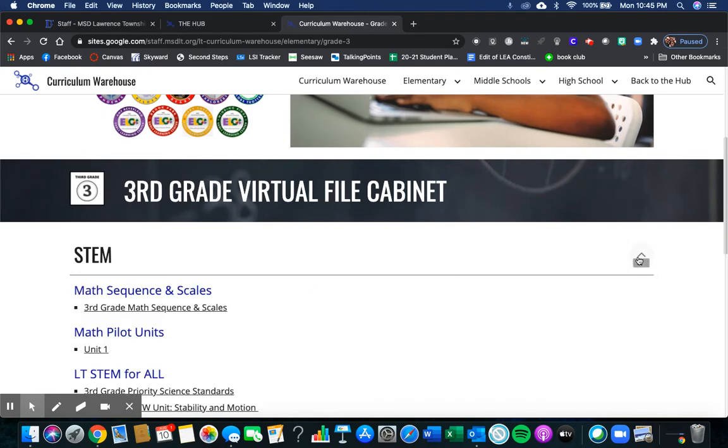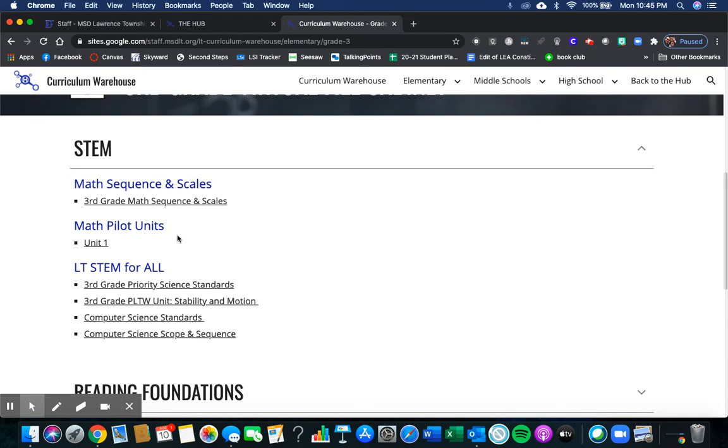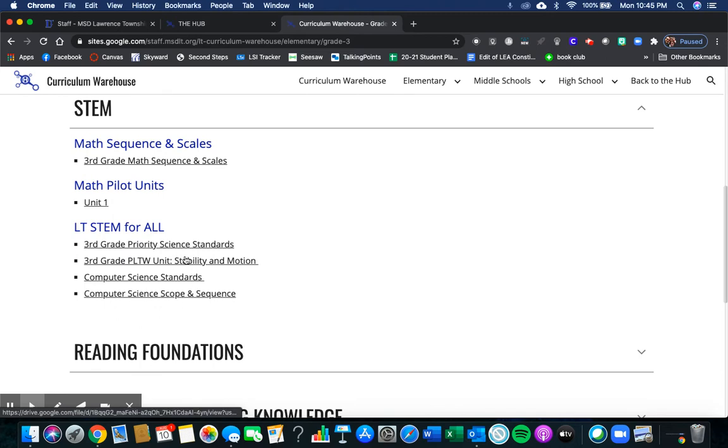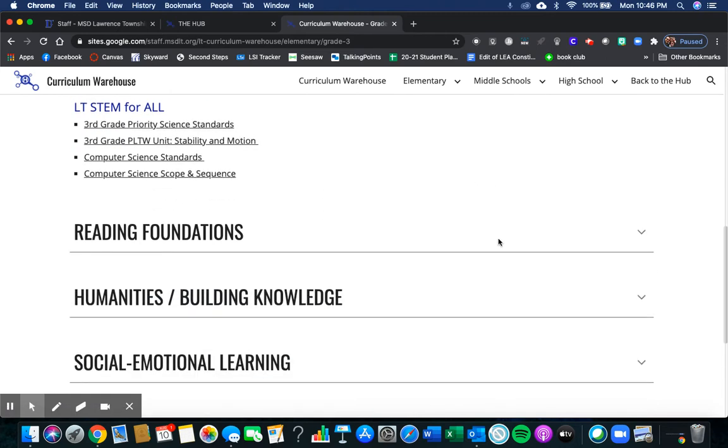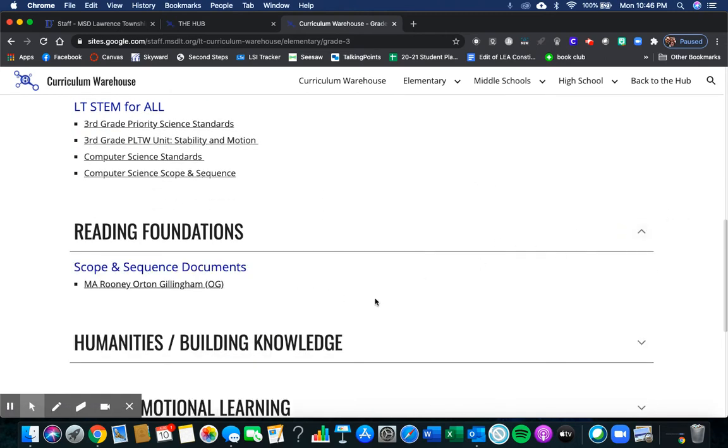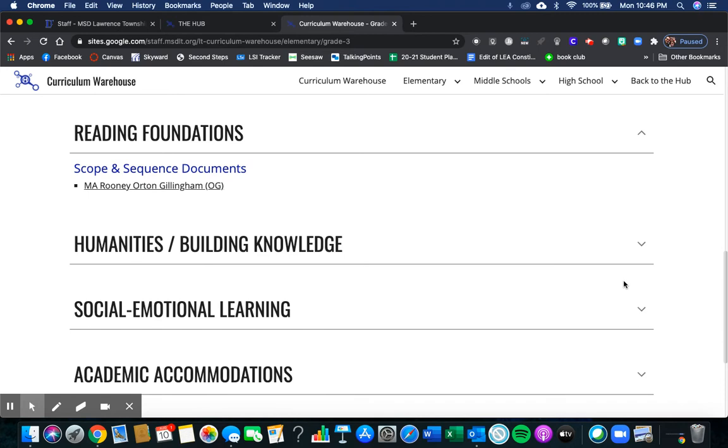And then you will see that there is a virtual file cabinet. So it starts with STEM, and we've got our math sequence and scales, and then the first unit for the pilot. Down here is some other information for LT STEM for All. Next, we've got Reading Foundations, where it starts with the scope and sequence. For 3rd grade, we've just got OG currently.